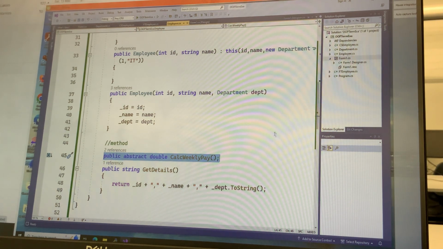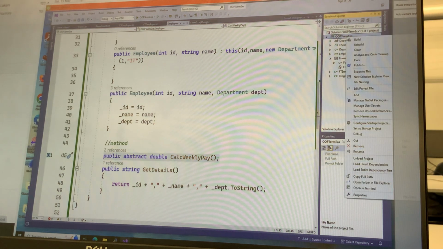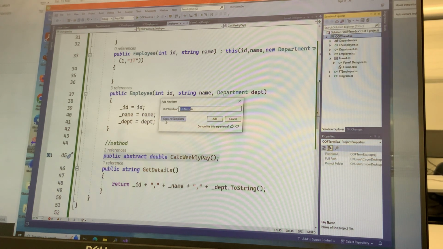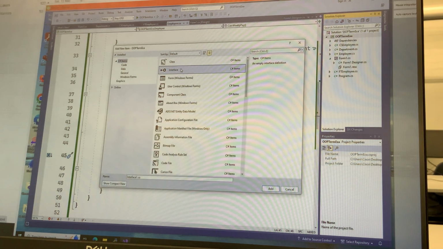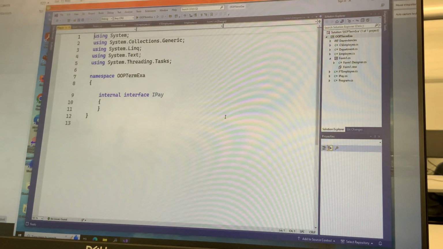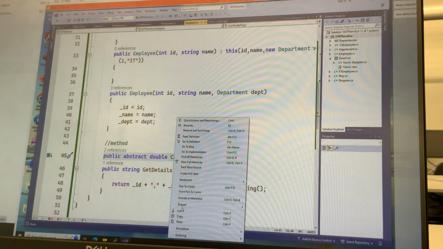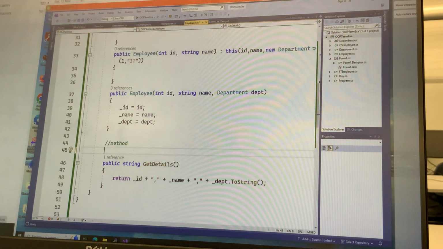Now, watch this. I'm going to add the interface first. Let's add a new item, and then I can show the templates, choose an interface, and specify the name of the interface. I call this iPay. The interface name usually starts with a capital I, right? Okay, so let's make that into a public interface, and then I'm going to move the method into my interface. So back again to the employee class, and this is going to be moved to the interface. The interface is a class.